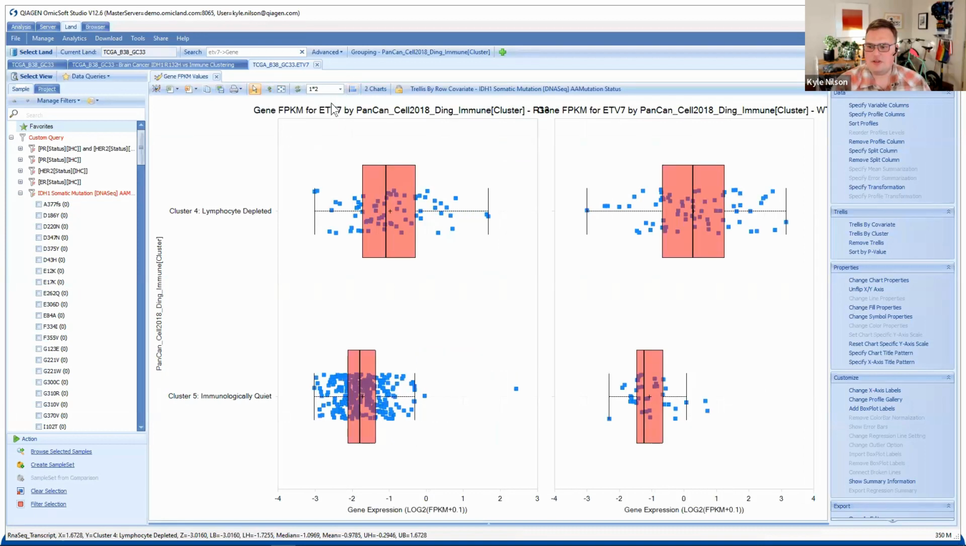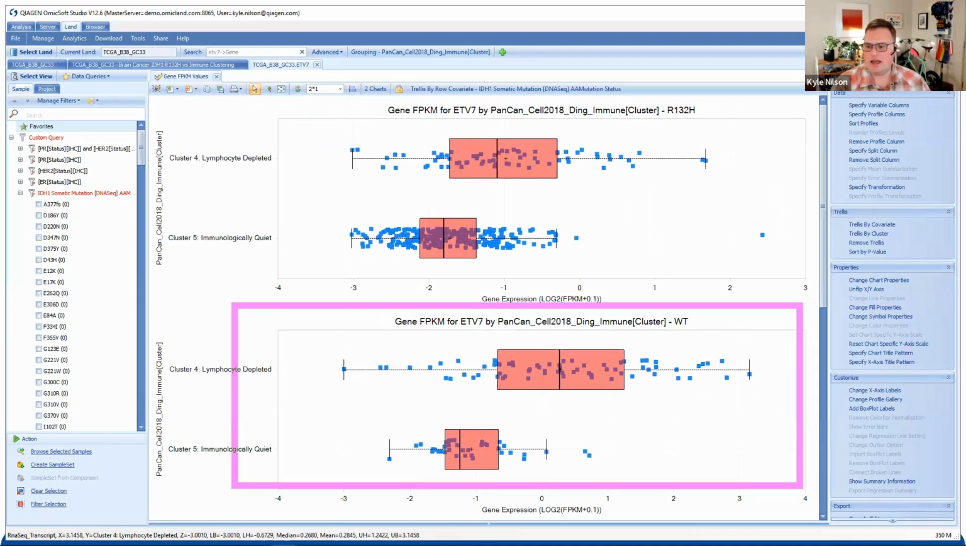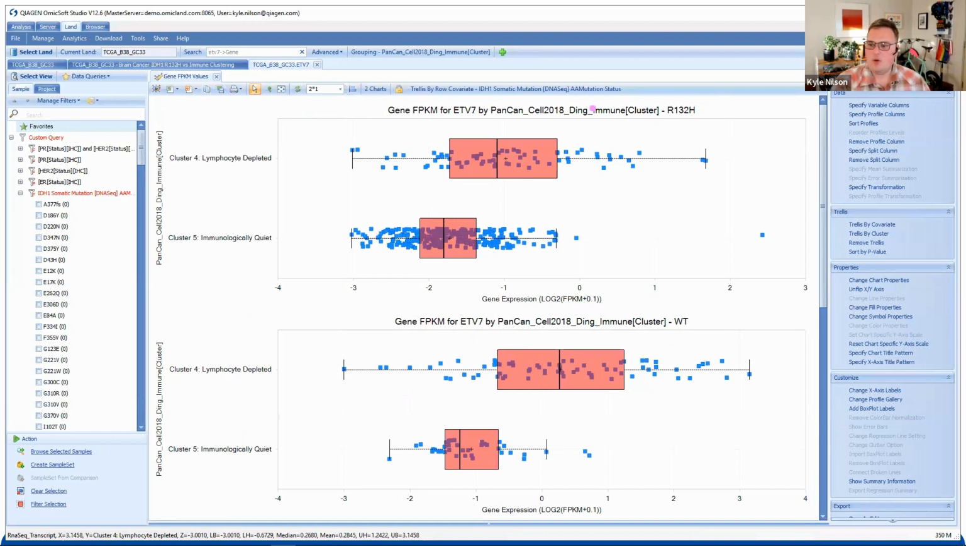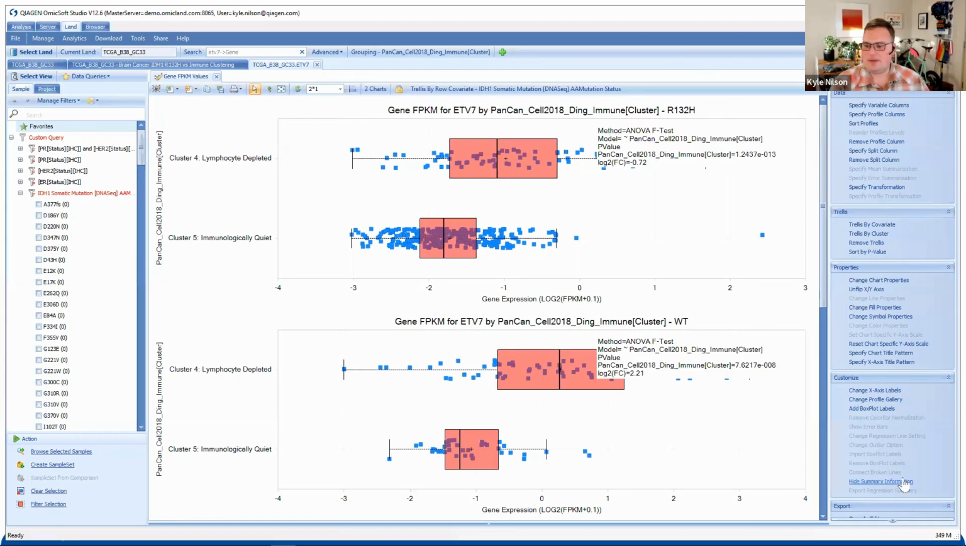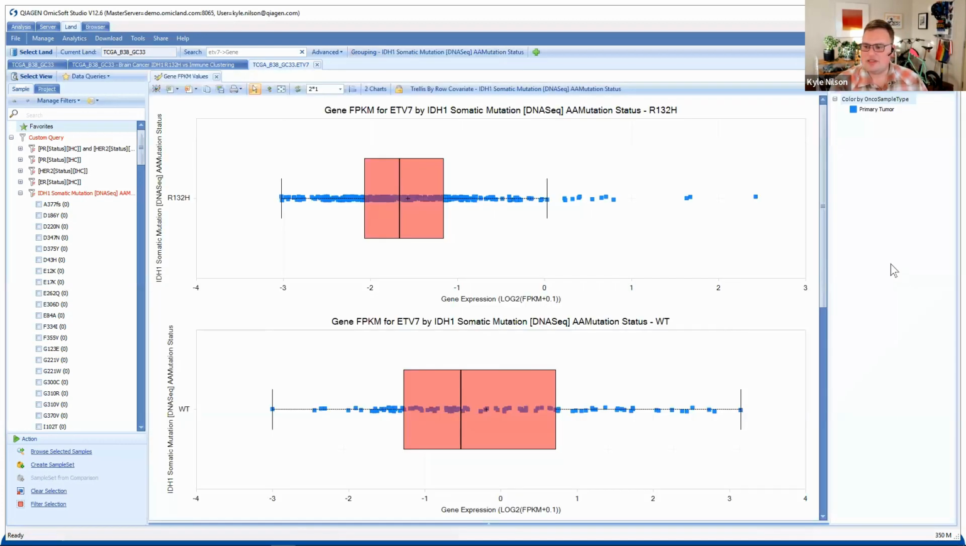So now I have two charts, which I'm going to just lay on top of each other. And this is where I can see that I have both wild type gene expression for R132H. Excuse me, the expression is of ETV7 and the wild type protein is IDH1, or I have expression of ETV7 when IDH1 is mutated. And when I show this in a pairwise fashion, I can see that both of them show significant changes in expression, though that change is much more pronounced when considering the immune response for these cancers. So here, to specifically answer that, I would want to go ahead and change how I have these samples grouped.